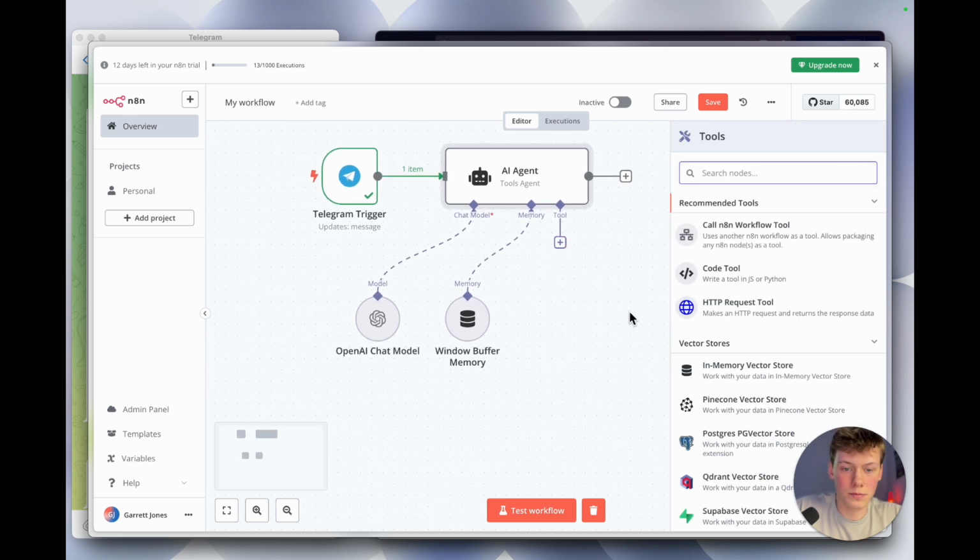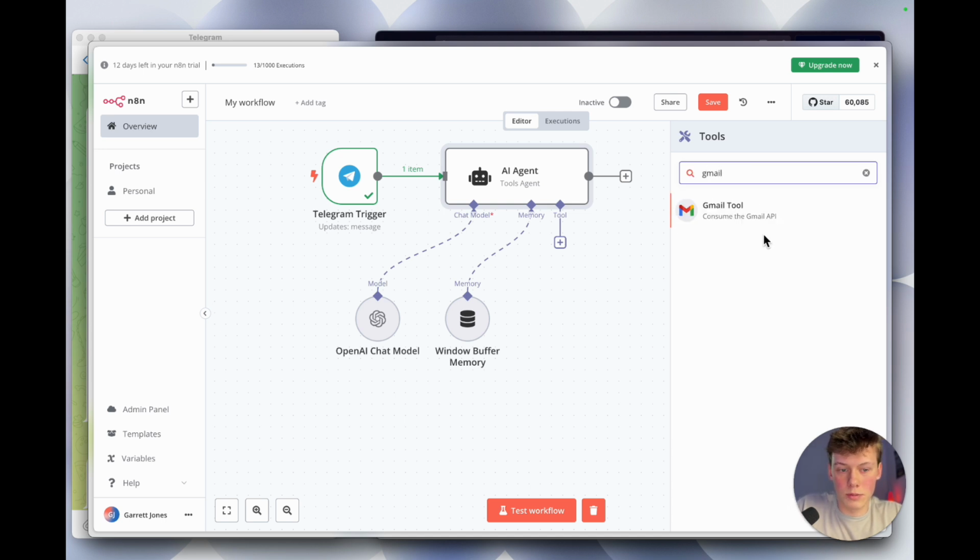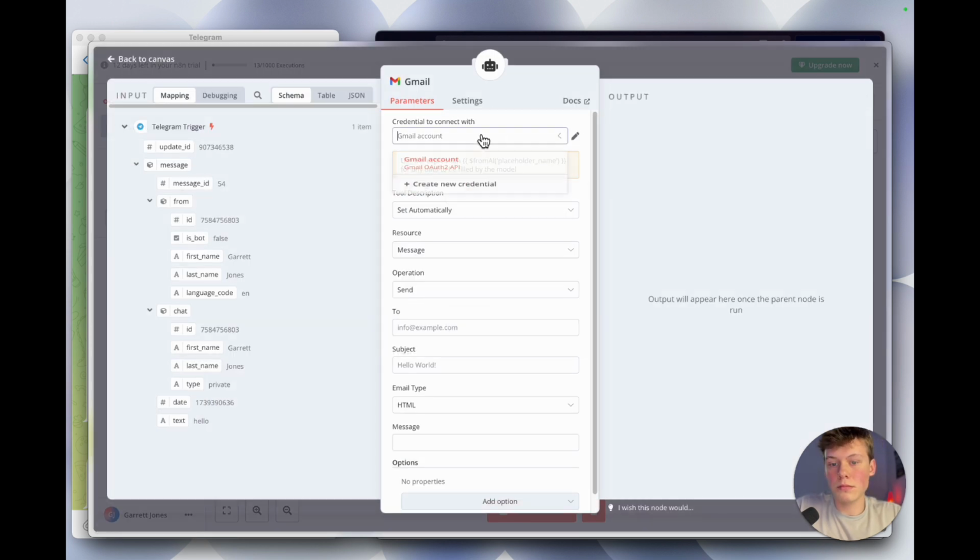Then we can go and actually start adding the tools to access our email. So in my case, I'm going to type Gmail. You will have to connect your Google account here. Mine just popped up with a page and told me to log in, and then select the things that I want n8n to have access to as far as my Gmail account is concerned.